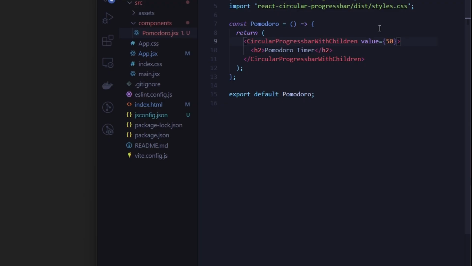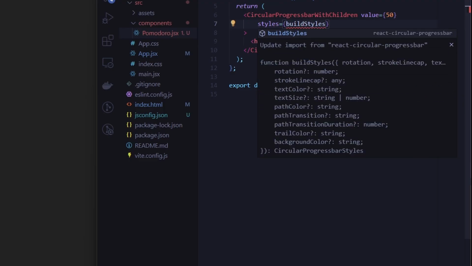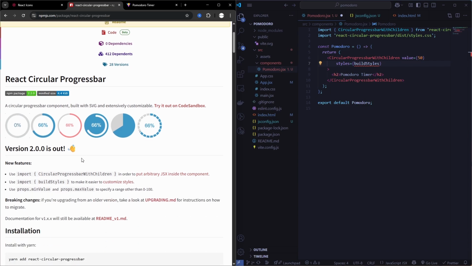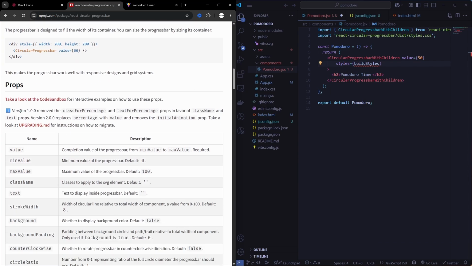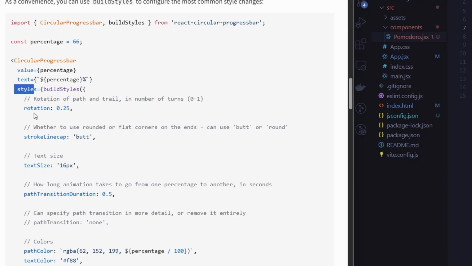The other prop we'll be playing around with is style. You can insert an object in here with the different styles. The package includes a build styles function. And inside the build styles, it takes in a rotation, stroke line cap, and so on and so forth. Everything in here can be seen in the documentation. So for example, for rotation, the value is between 0 and 1. And let's say this is 0.25, right?